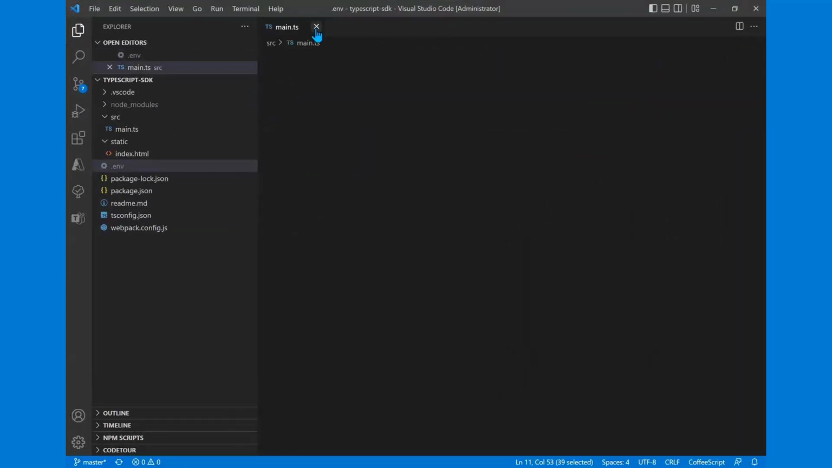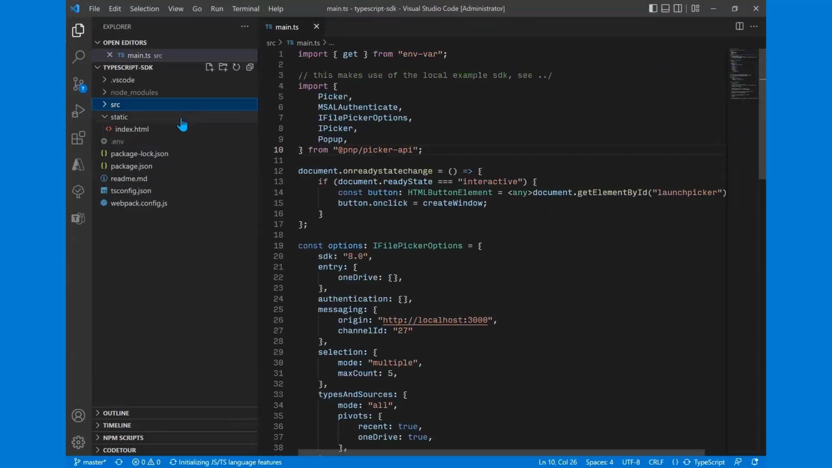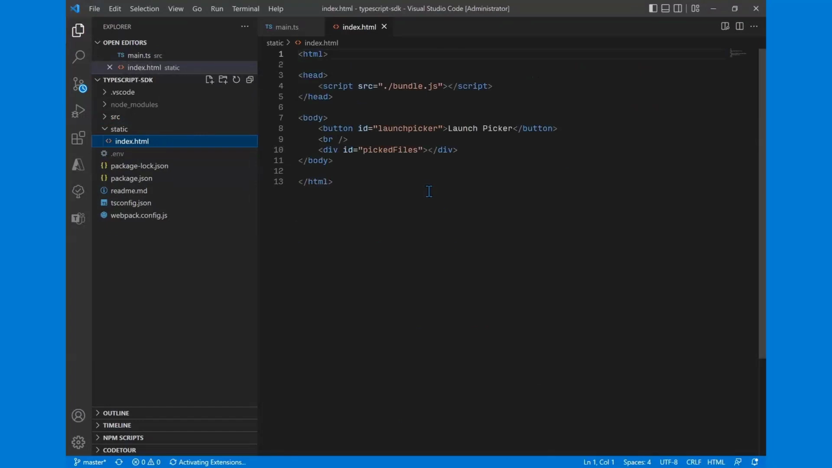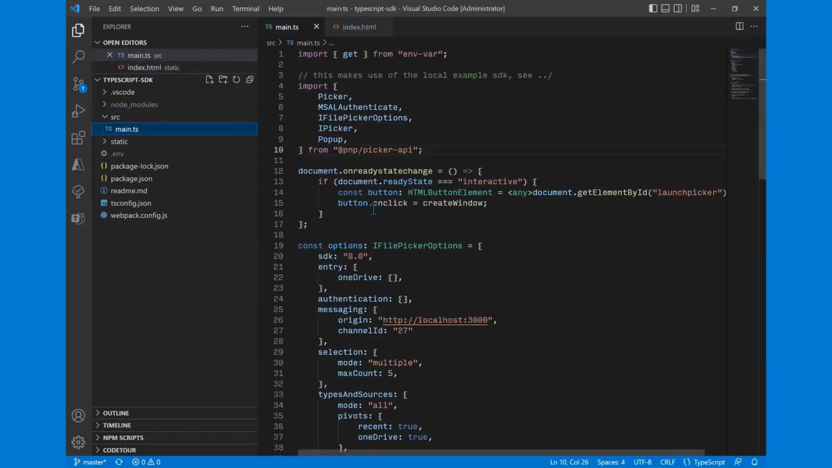So this sample is using an HTML page, and then it's using this bundle thing. This is actually doing a little bit of Webpack stuff, showing you how that might work, and then doing it in TypeScript to show you that step.